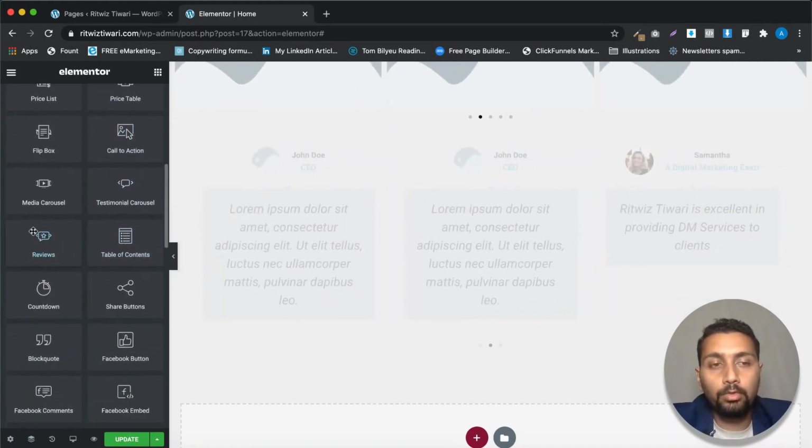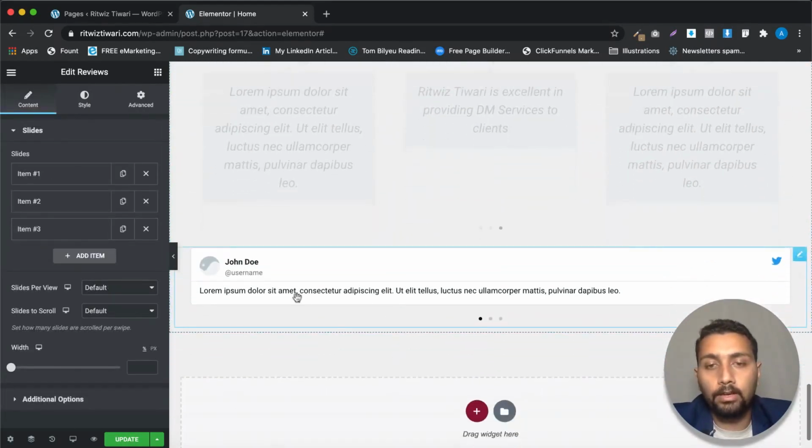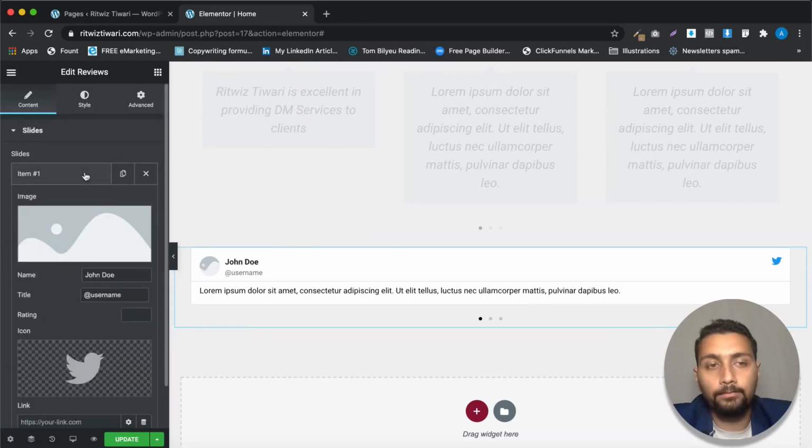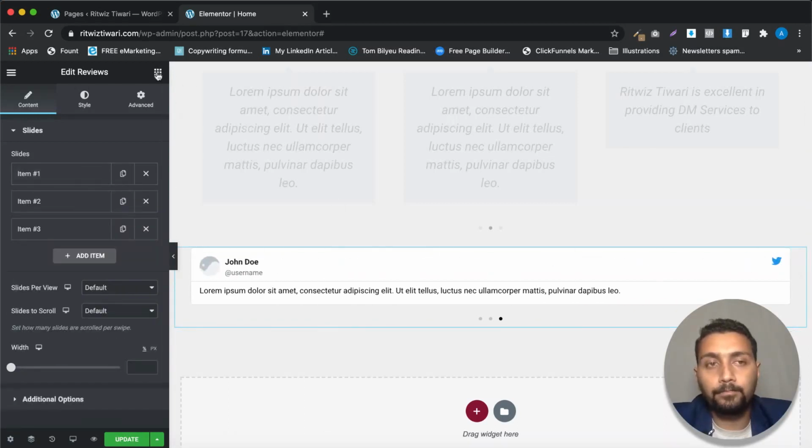So it is the reviews widget. Okay, so let's just add it. Now if you have to show a review, you can just add it simply like this. Okay, you can change the icons and all as well. You can change the icon, like if you got a review from Facebook, you can just add the Facebook icon. So see how cool it is.